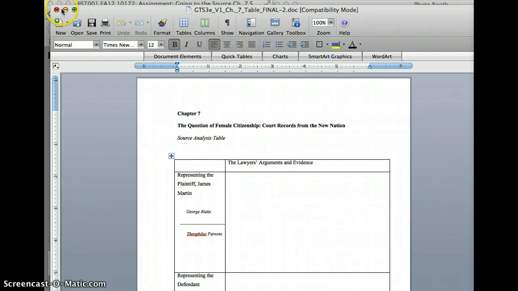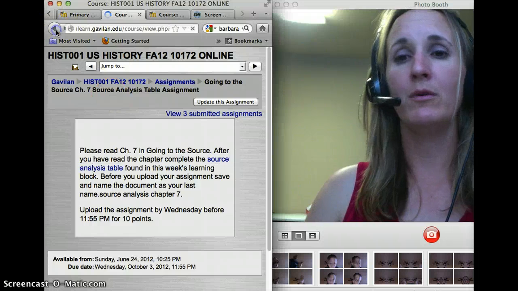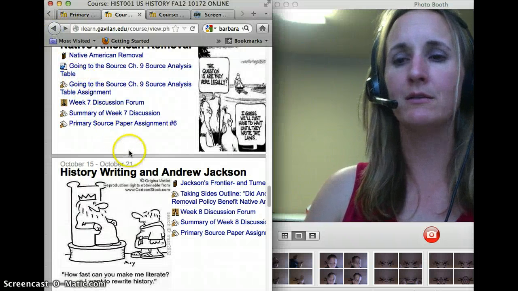So you'll save this file with your last name in the file name, please. It makes it so much easier for me if you do that. And then you are going to submit the assignment here, and we already have 3 people who are on the ball and who have done that.